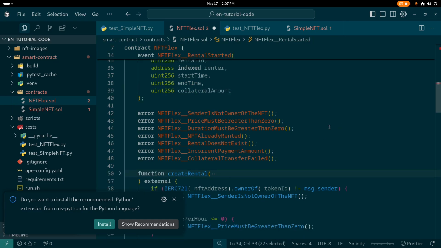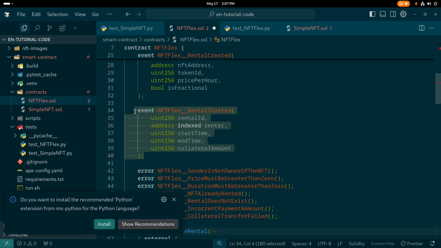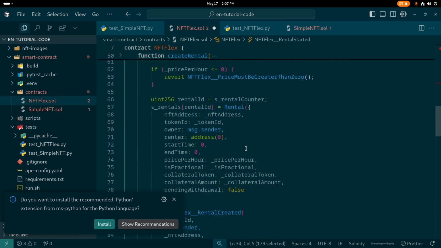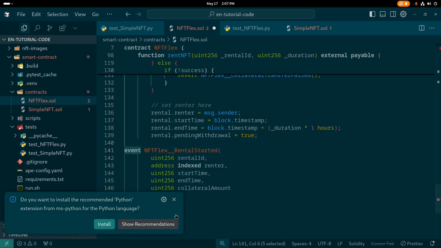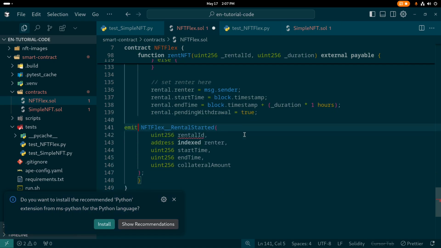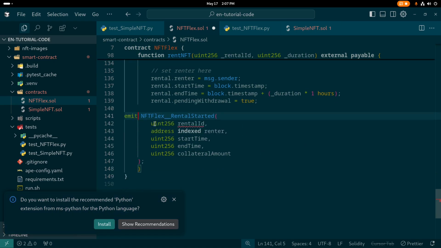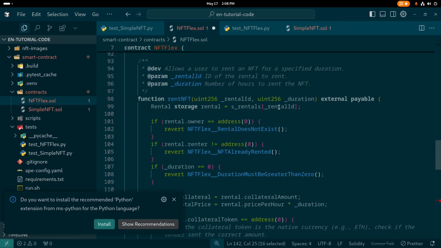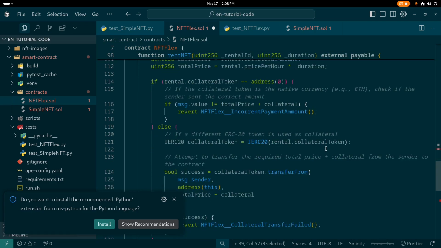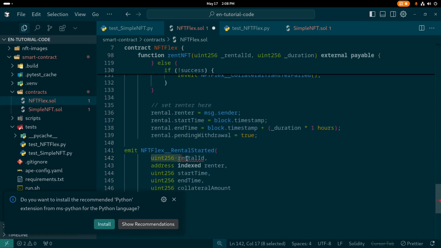Okay, let me use this function. Let me copy the whole event and paste it here below here. Okay, instead of event you just need to write emit, and here you cannot specify type for the variable. Instead you need to pass the value. The rental ID will be this. Let me just copy this underscore rental ID and paste it here.